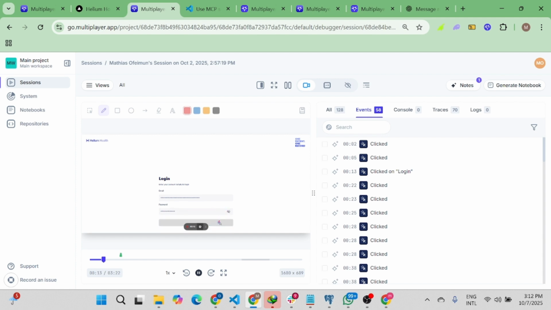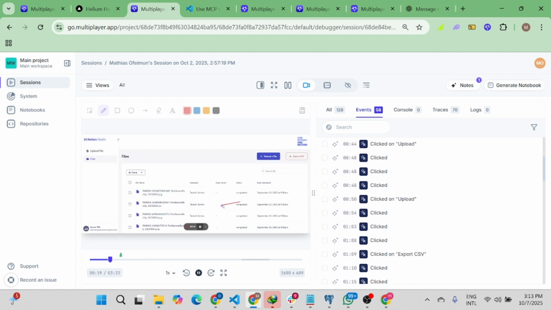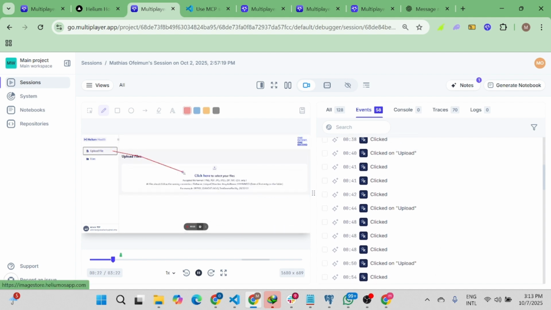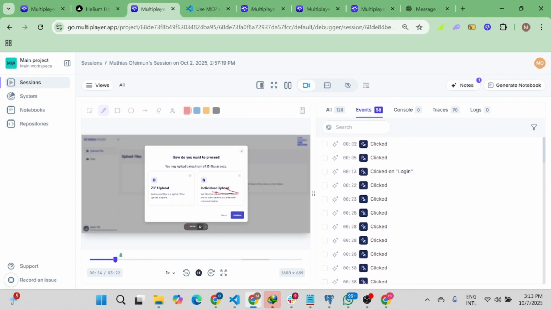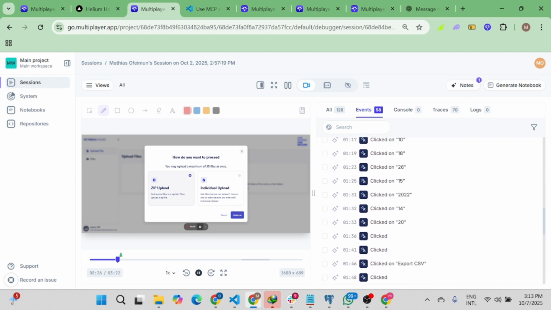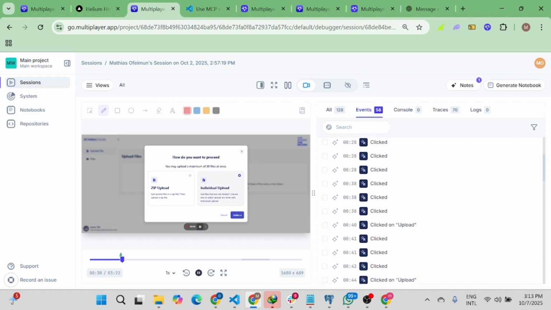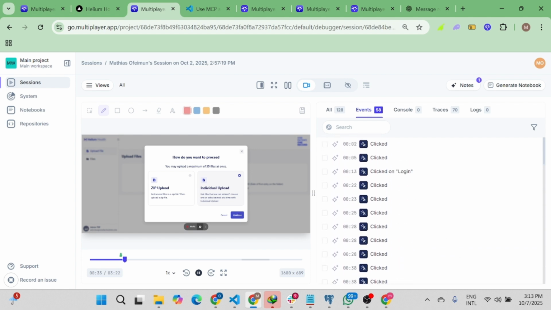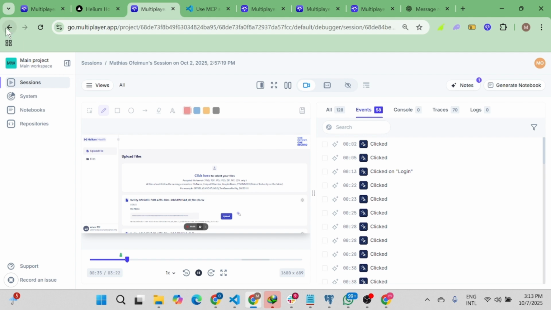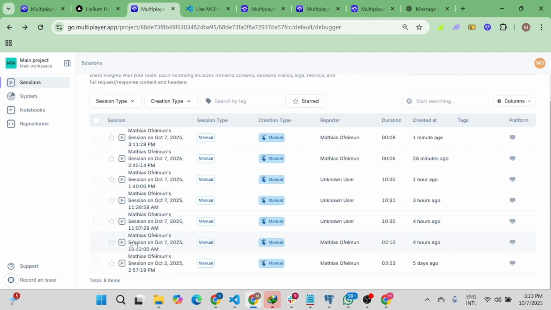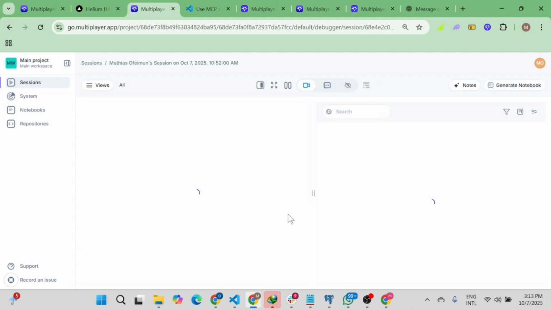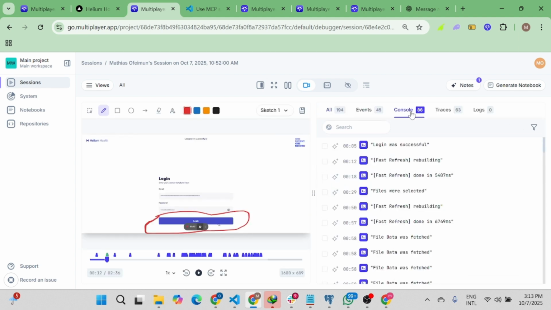It tells you what event occurred. It also tells you the text written on the button, like in this case it was login, in this case it was upload. For every event that occurs, it also tells you the time in the video you can locate it, so at what particular time that event occurred. Then another thing I wanted to mention, from another session I recorded, is that it also keeps track of any console.log.